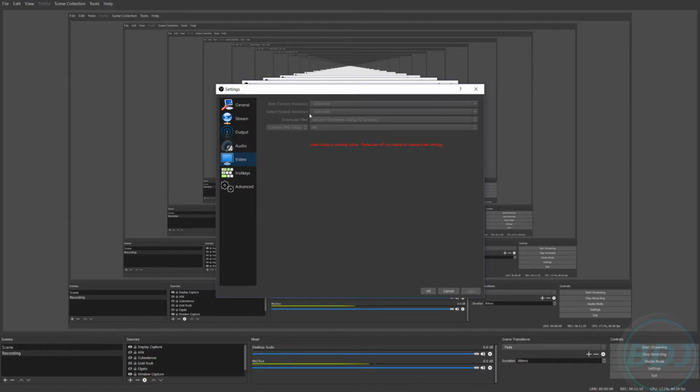Then the final setting on this screen is the common FPS values, and FPS, everybody knows, stands for frames per second. You have two choices, 30 or 60. Depending, once again, on your processor, how good your computer is, and what kind of games you play, if that's what you're going to record. If you're doing high action games with a lot of change of scenery or gunfire, and your computer is not that great, you're going to want to stay at 30.